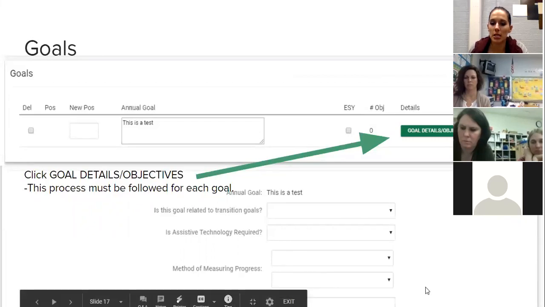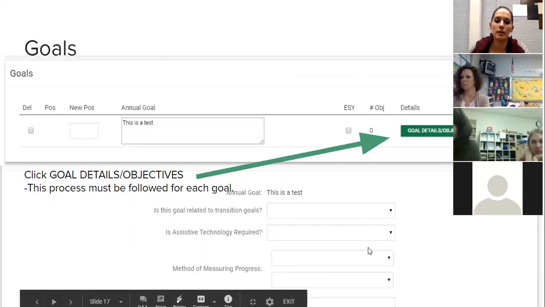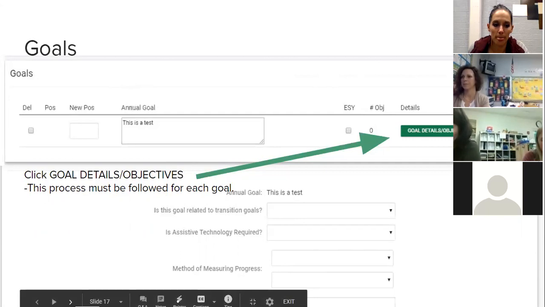Then the mastery criteria, that has to be a number. So if the goal is that they will do it 3 out of 4 times, the mastery is 3. If it's that they do it with 80% success, the mastery is 80. Hopefully that makes sense about that.